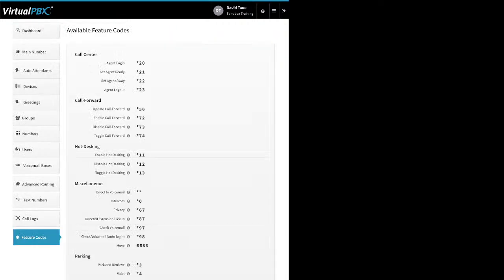Feature codes, I've talked about a couple of these, but these are ways for your VoIP phone users to access Dash features directly from their VoIP phone, right? Like keyboard shortcuts. Now, this information is also a web page on our support pages. There's also a document called the Phone Commands Cheat Sheet, which has this information as well as little help icons.